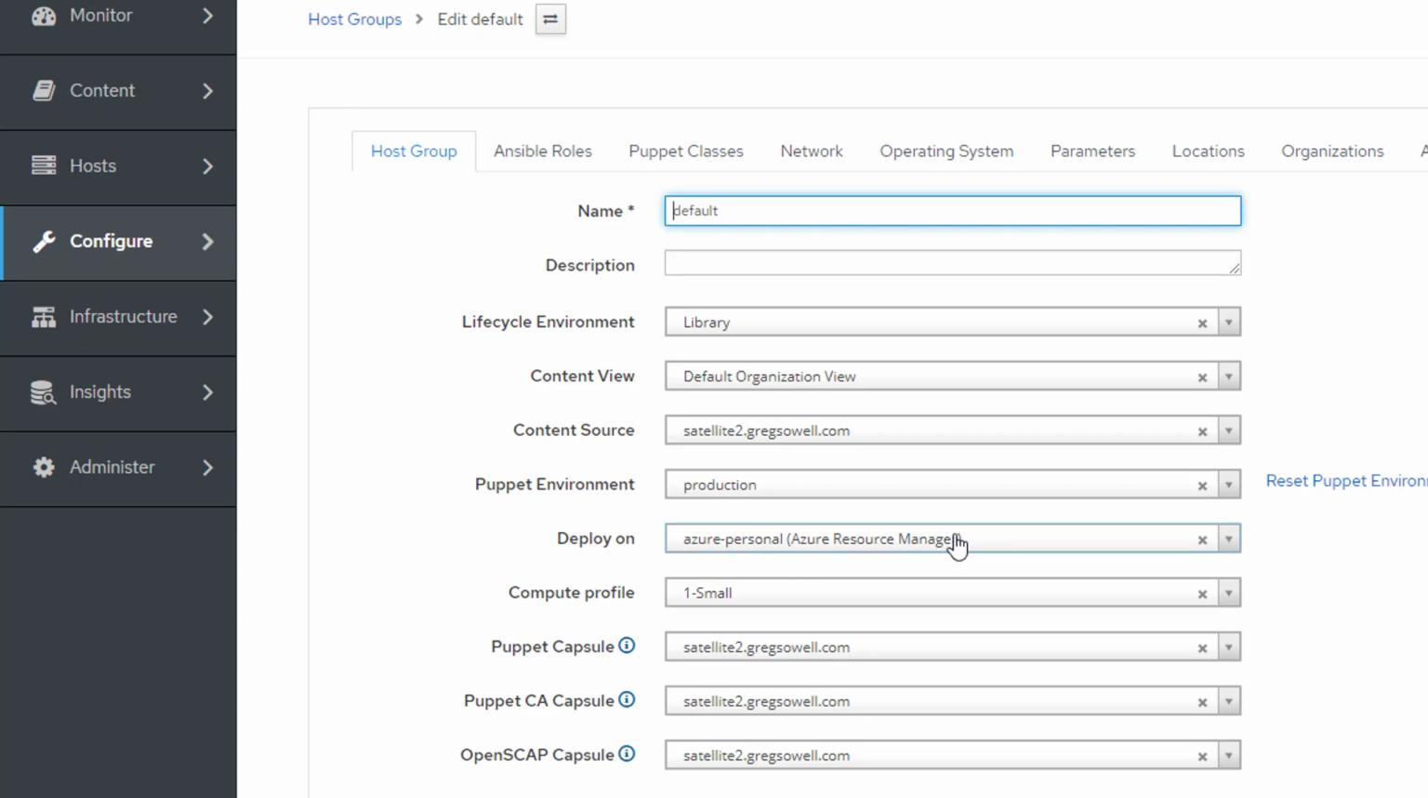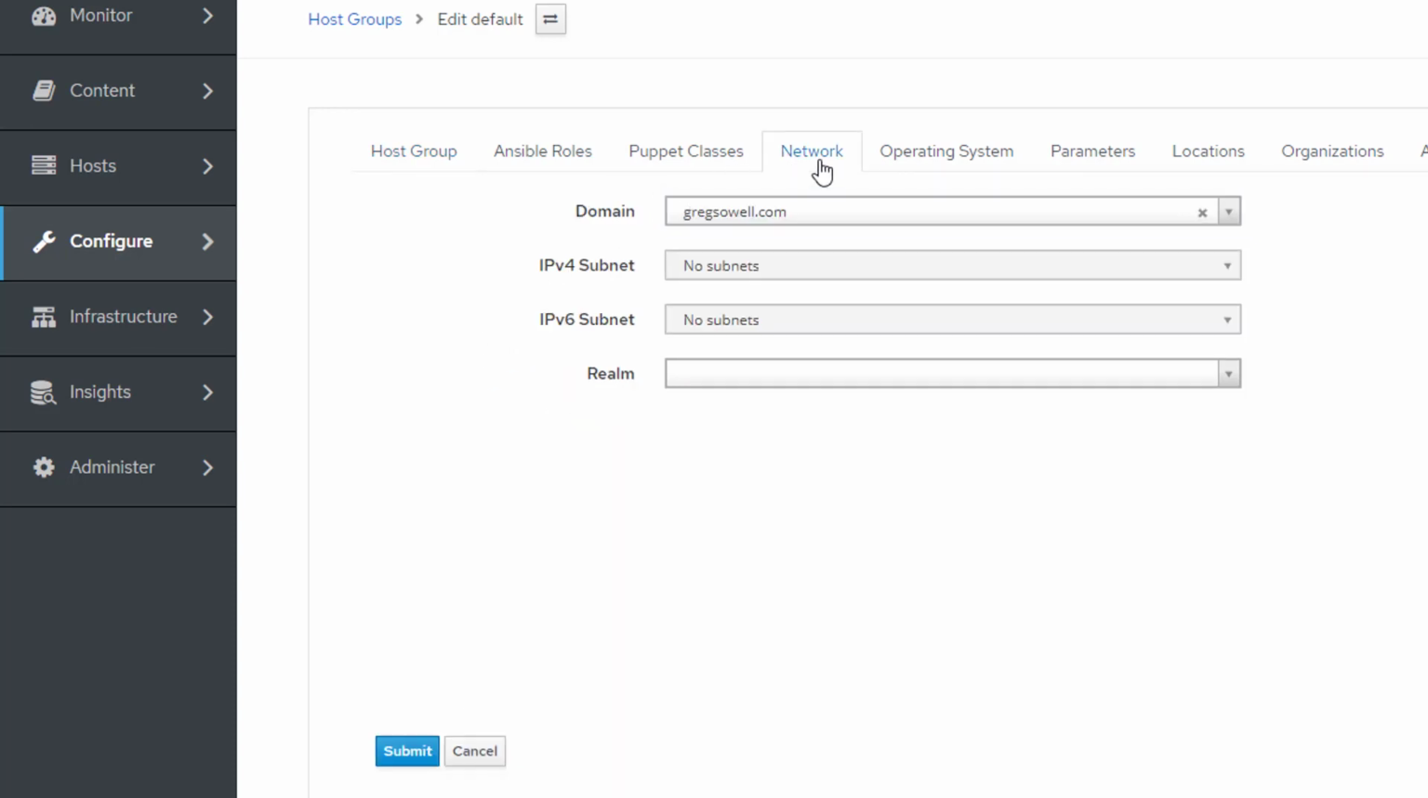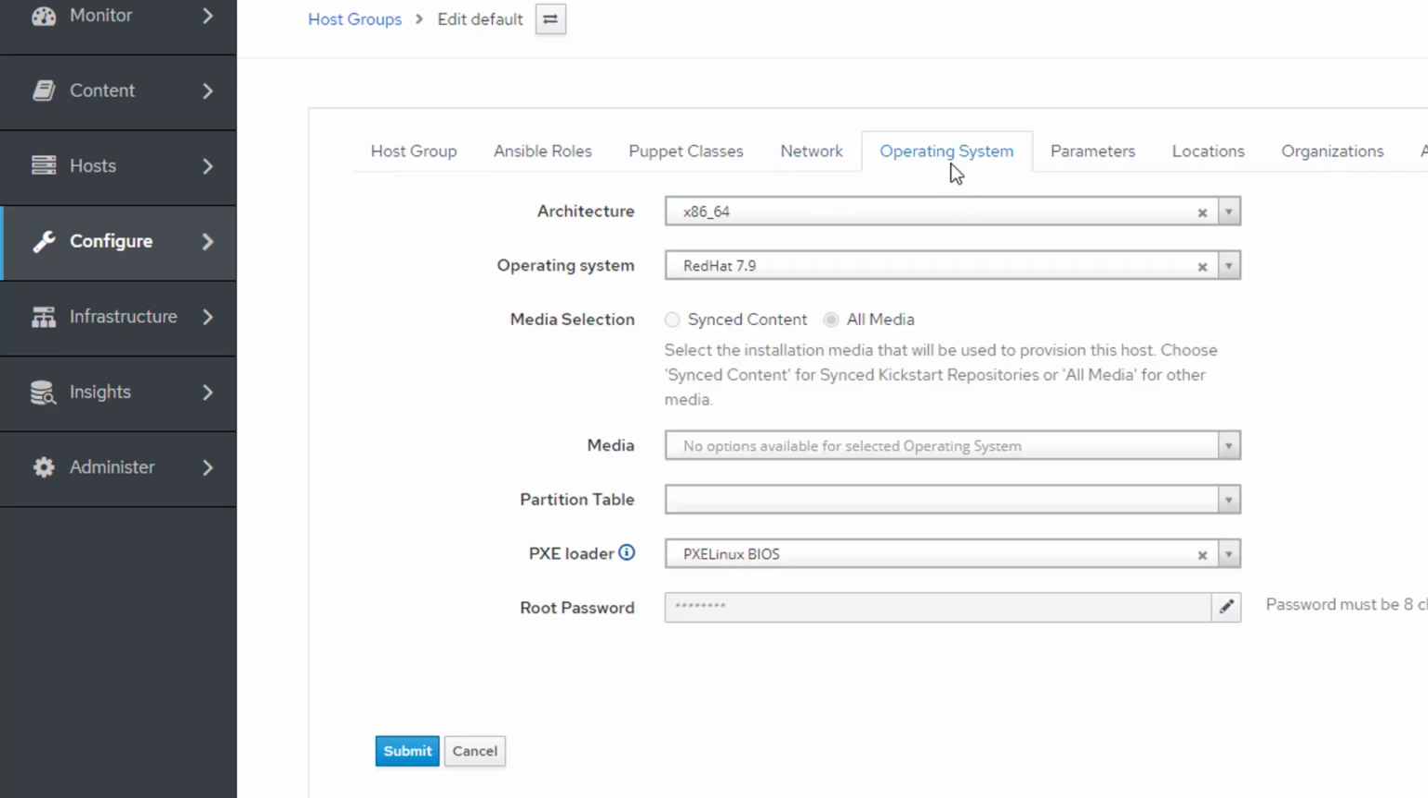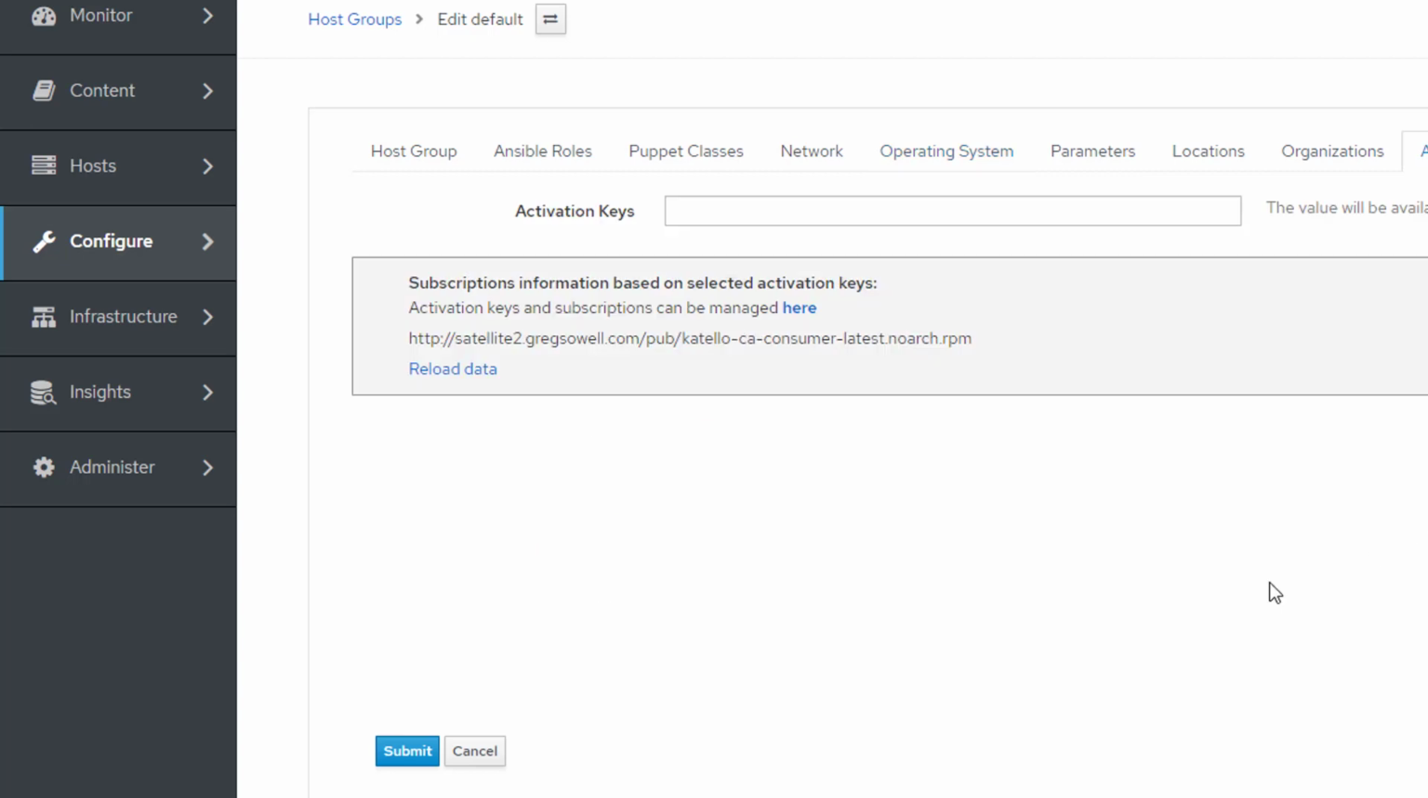Here's the Azure personal. That's the good piece. So that's going to tell it to deploy out in the Azure cloud. And I chose my compute profile, which is small. It's the only one that I've configured. Add all of your default options in here. Don't forget to add a domain name, because it'll barf on that as well. Operating system, any additional information you can put in here ahead of time is going to save you time. So you're going to want to go in and fill all this good stuff out.